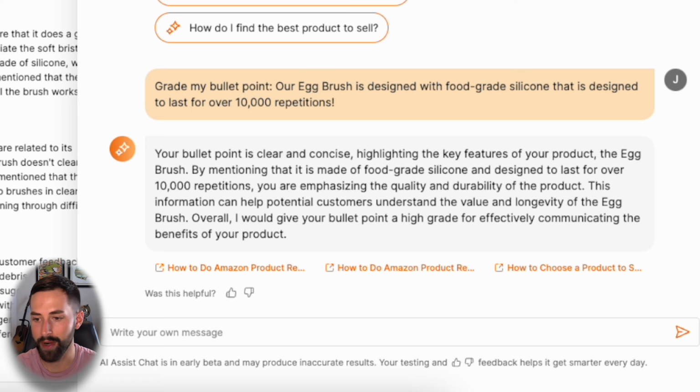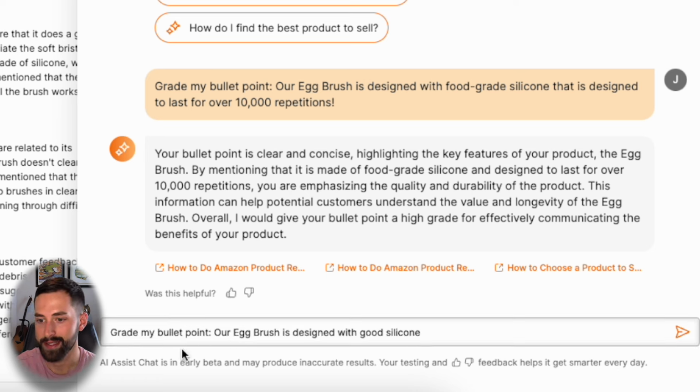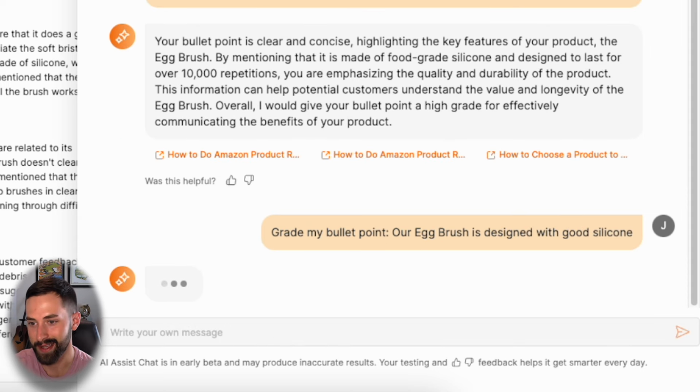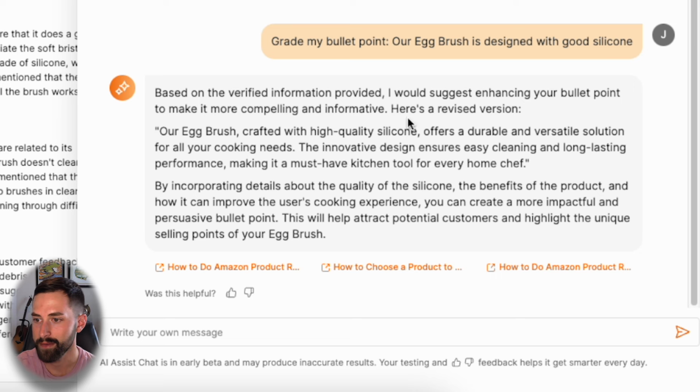Now, I have another prompt here that I just made, and that says, grade my bullet point. Our egg brush is designed with good silicone. Now, if you read that, you'd be thinking, that is not a good bullet point. So let's see what AI Assist Chat has to say. All right, based on the verified information provided, I would suggest enhancing your bullet point to make it more compelling and informative.